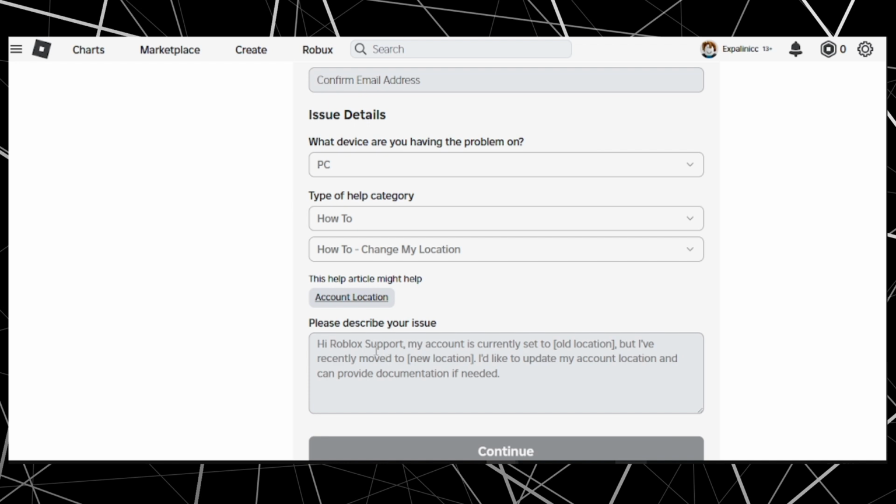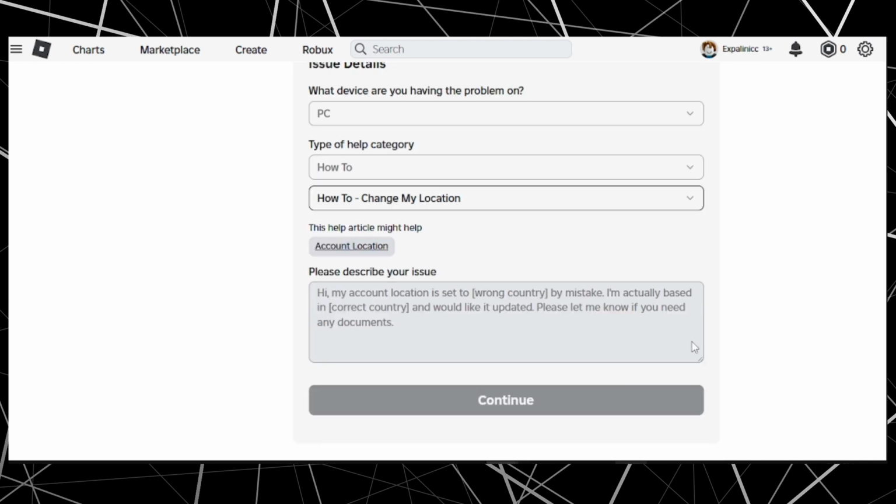Here's an example message you can use. Hi Roblox support. My account is currently set to old location, but I've recently moved to new location. I'd like to update my account location and can provide documentation if needed. Or, if it's just wrong, hi, my account location is set to wrong country by mistake. I'm actually based in correct country and would like it updated. Please let me know if you need any documents.